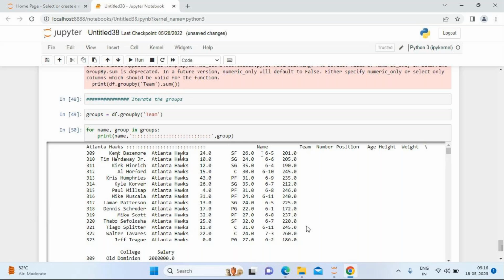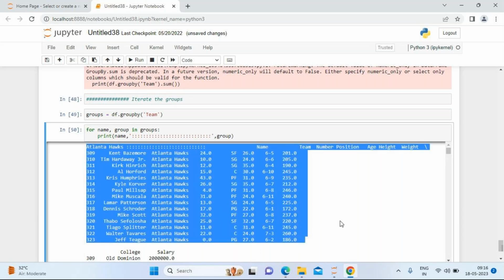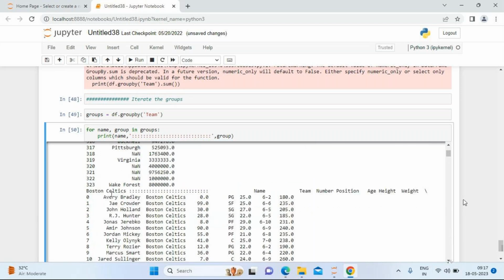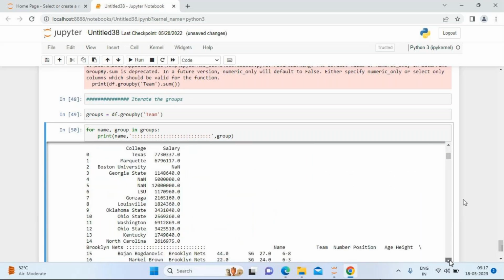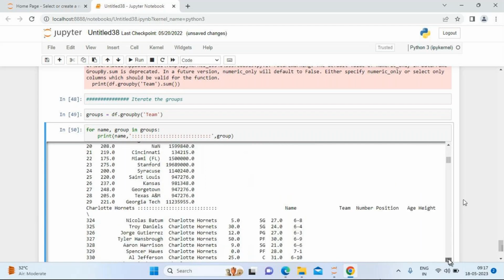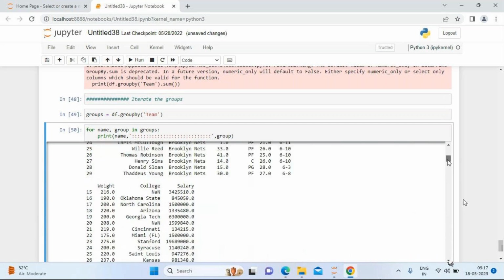And then this is going to be one group, and then another group is going to be, you can see here, another group of Boston Celtics, and then the third group is going to be Brooklyn Nets, and then the fourth group is going to be Charlotte Hornets. These are the various groups you can iterate.